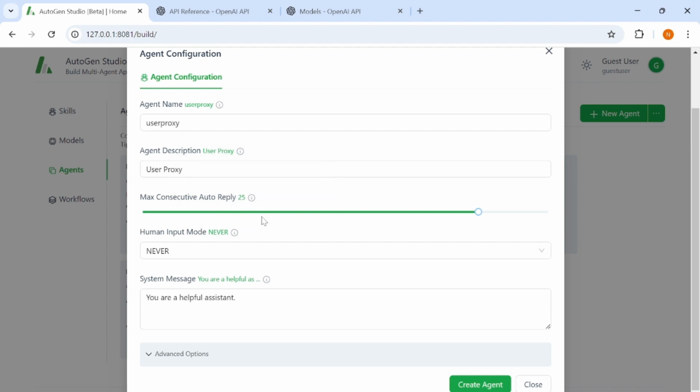If you want the conversation between the AI agents to be a smaller conversation and not go into an infinite or a very long conversation between the LLM agents, then you can reduce this number to 5 or 6. But if you want the conversation to be pretty long, then you can use a higher number. The next value is human input mode.